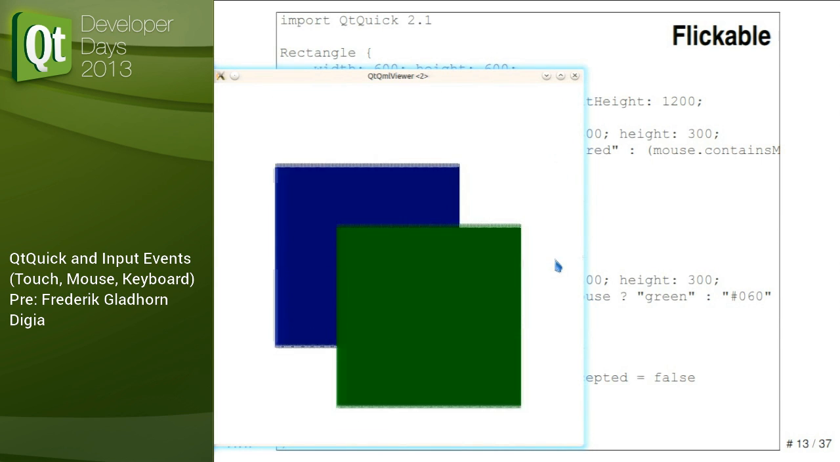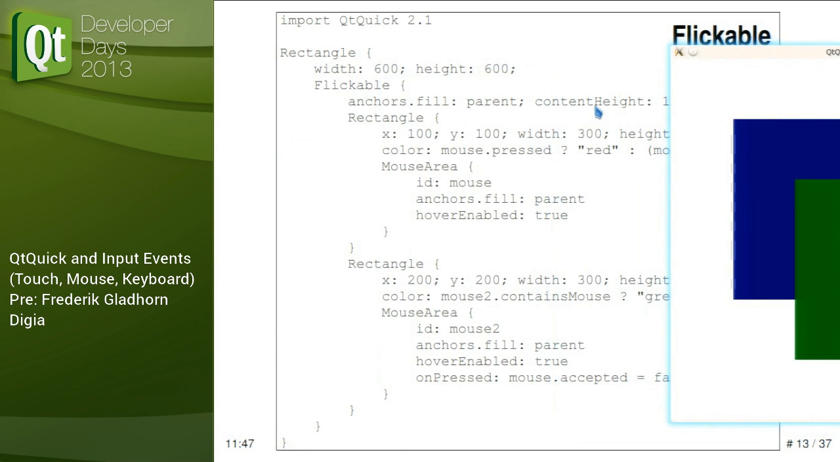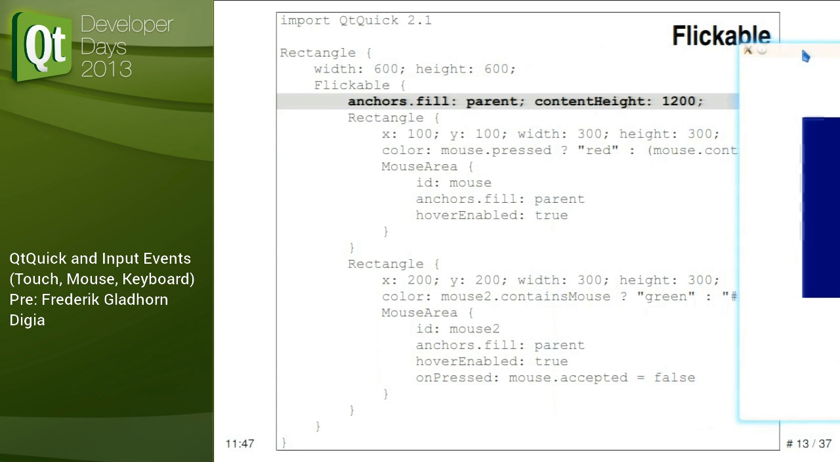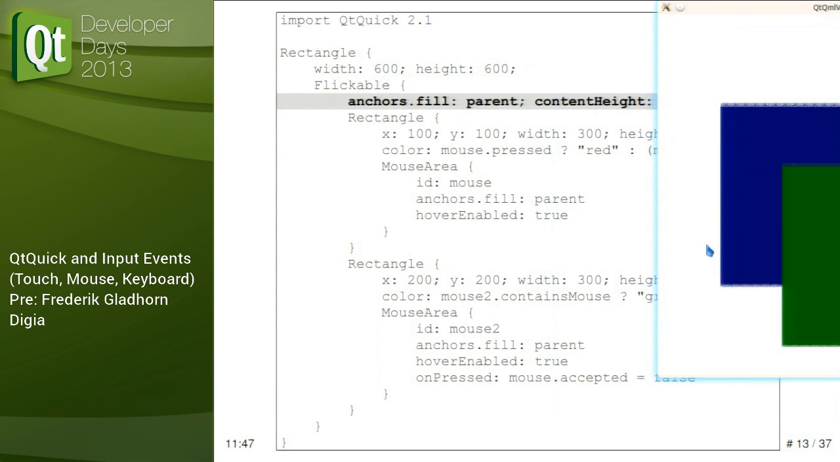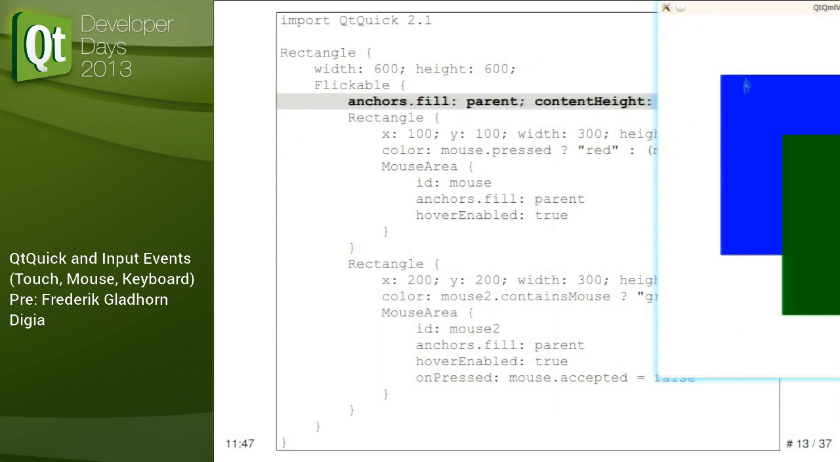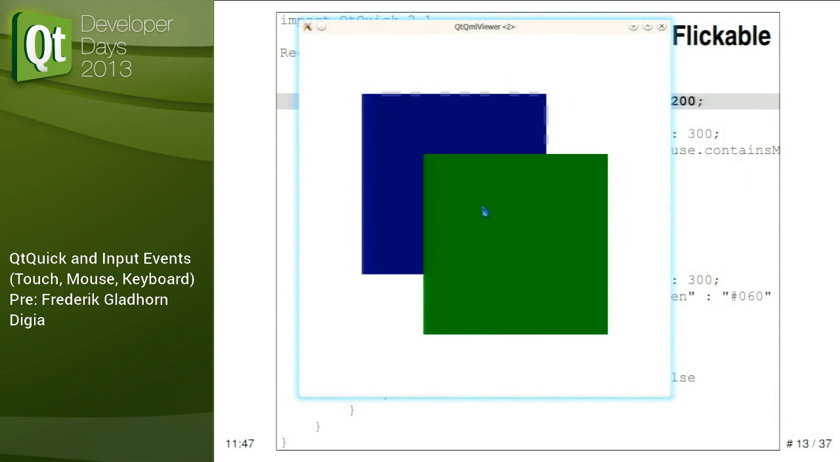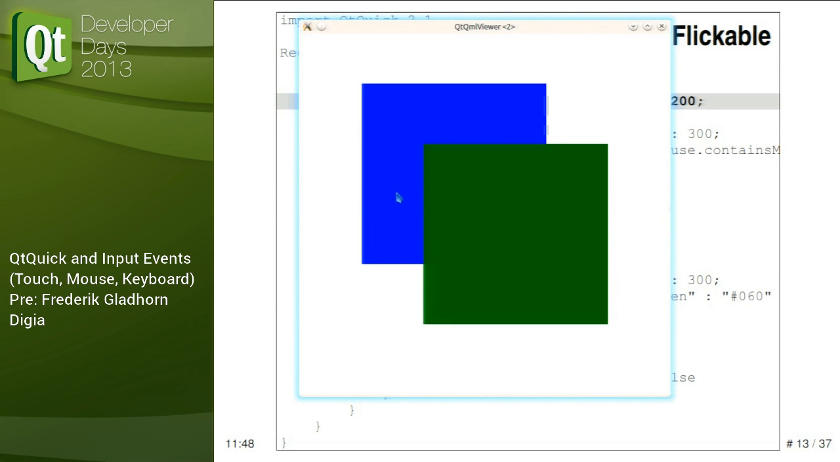The Flickable element lets me set a virtual canvas bigger than the real one. So I have this content height property, setting it to twice as high as my actual view, which is 600 by 600. So far, nothing new. And here I can move my two items up and down. And now the question that I actually wanted to ask the audience, which has been preempted a bit, is how does this work? So you guys are so up to speed. So I want to repeat a bit here.